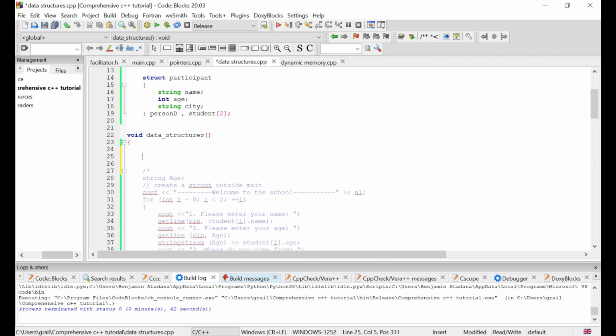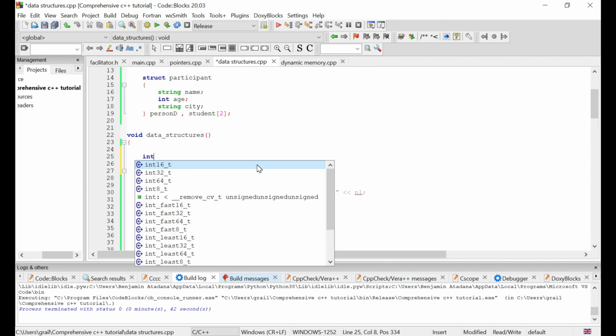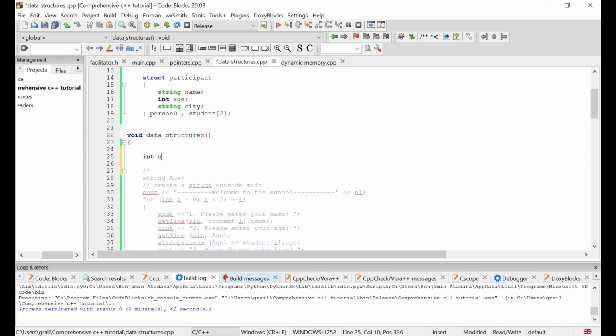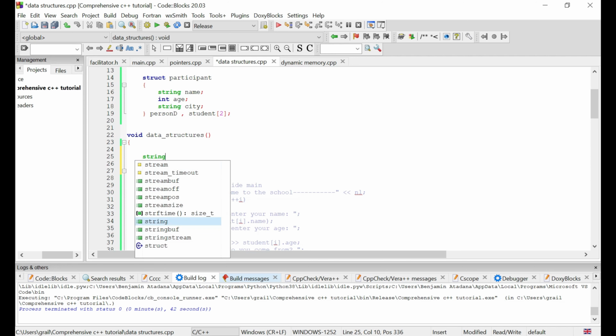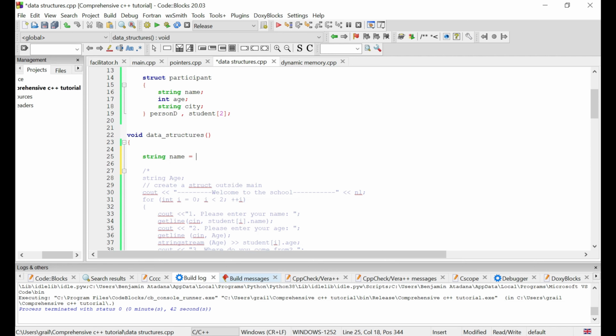Okay, so let's go over a quick recap of pointers. Let's say that I have a string name. How can an int be name? So we have string name, and we are assigning the name Joe to it.